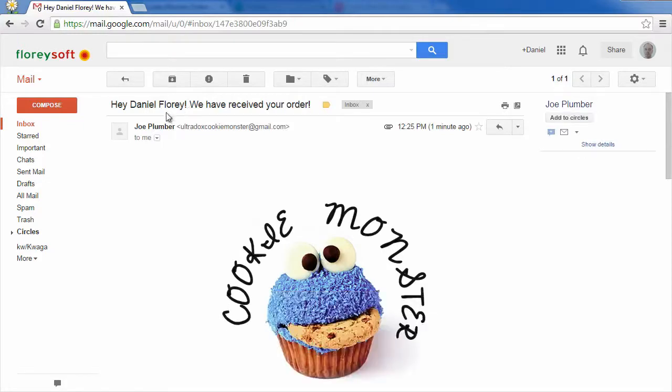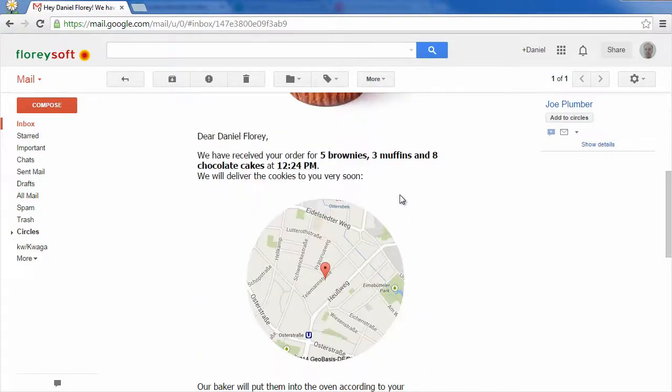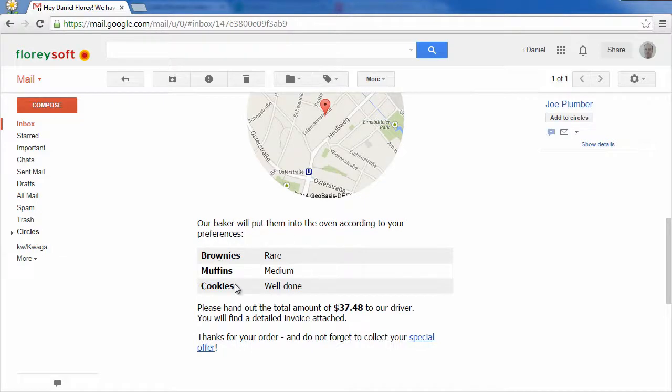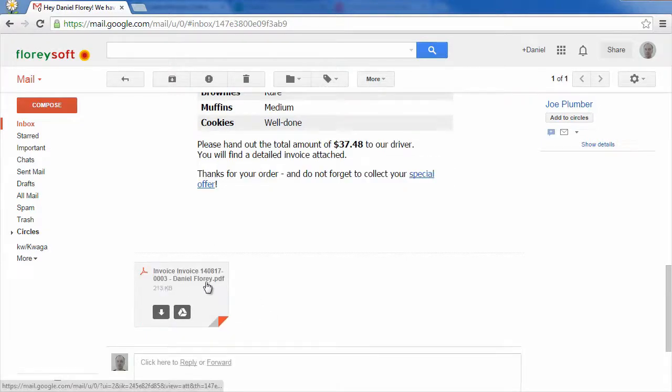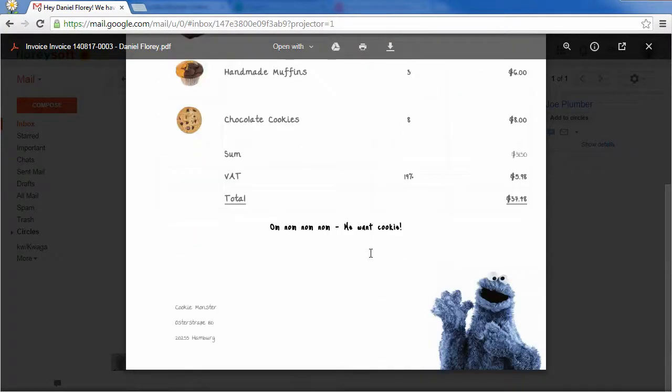Ultradox not only has properly inlined all images, you will also find the delivery address rendered as a map. The data entered in the grid question has been rendered as a nice table with even and odd rows, and you will find the data from the calculated columns. Attached, we will find a beautiful PDF invoice. Ultradox can generate PDF documents from both Google Docs or LibreOffice templates. All the data from the sheet has been properly formatted.